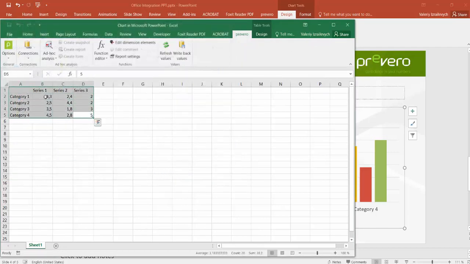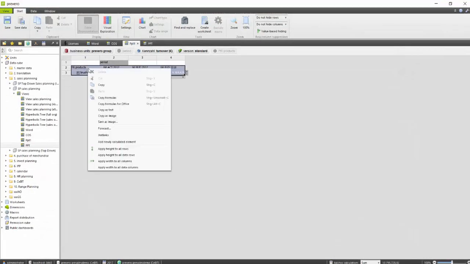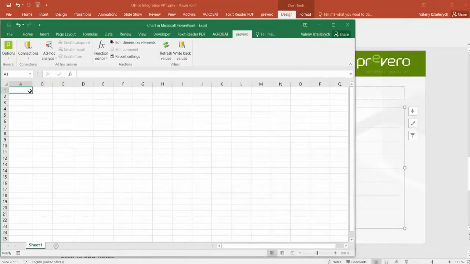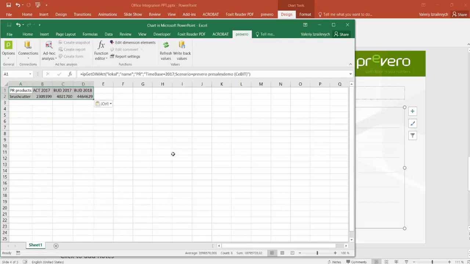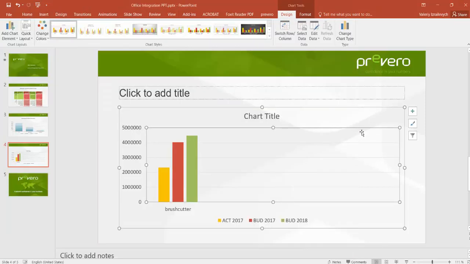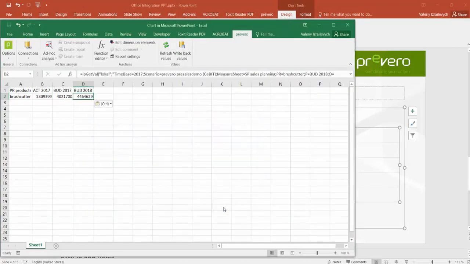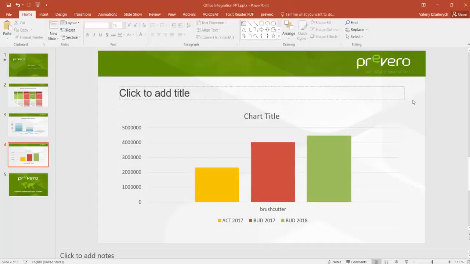Now, we can go back to Prevero, select the data set to be visualized, copy it for Office, and insert it in Excel. In Excel, there is no Insert button, so you can just paste it with a shortcut or by right-clicking. Now go back to PowerPoint. Click on Select Data and highlight your data set in Excel. After you have done so, you can close Excel and admire your diagram in PowerPoint.